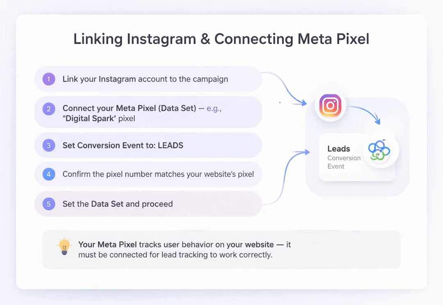The instructor points out that many people forget this step. There's an option inside the campaign setup to link Instagram, and you should do it. Next, and this is critical for anyone running a website-focused campaign, you need to connect your Meta Pixel, also called a data set inside the platform.